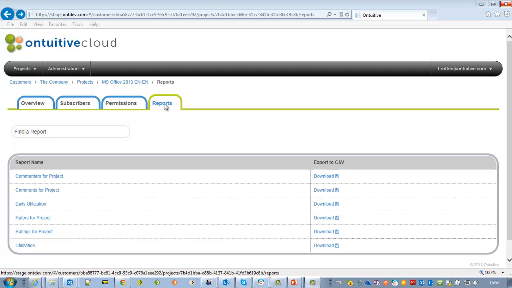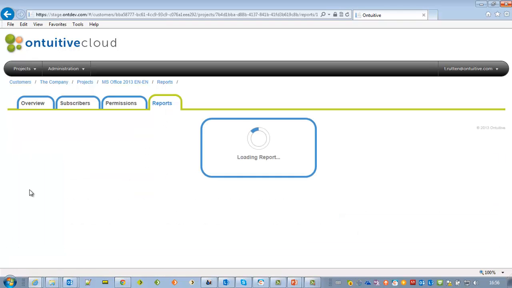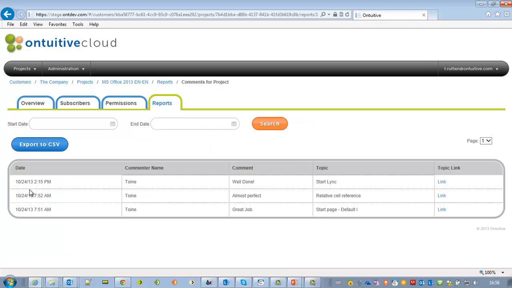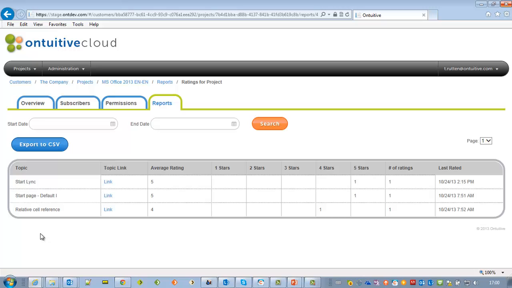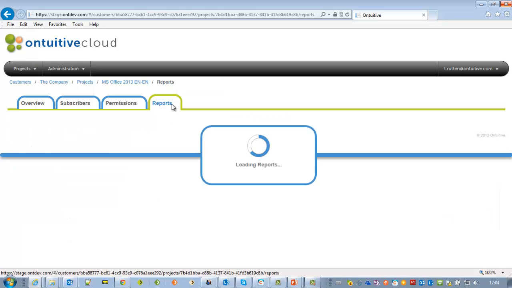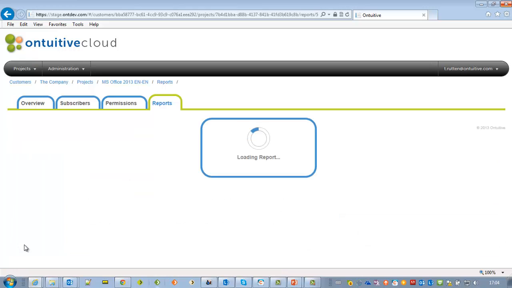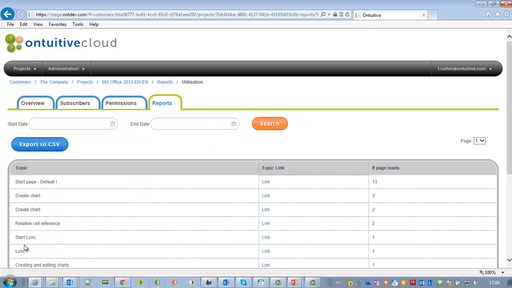Let's take a look at some reports, starting with comments for a specific project, showing me the date, commenter name, the comment itself and the topic the comment was made on. The ratings for project report gives me an overview per topic, the average rating and how many times a specific rating has been given. And finally, let's take a look at the utilization report, which gives me an overview of all topics and the number of times those topics were visited.